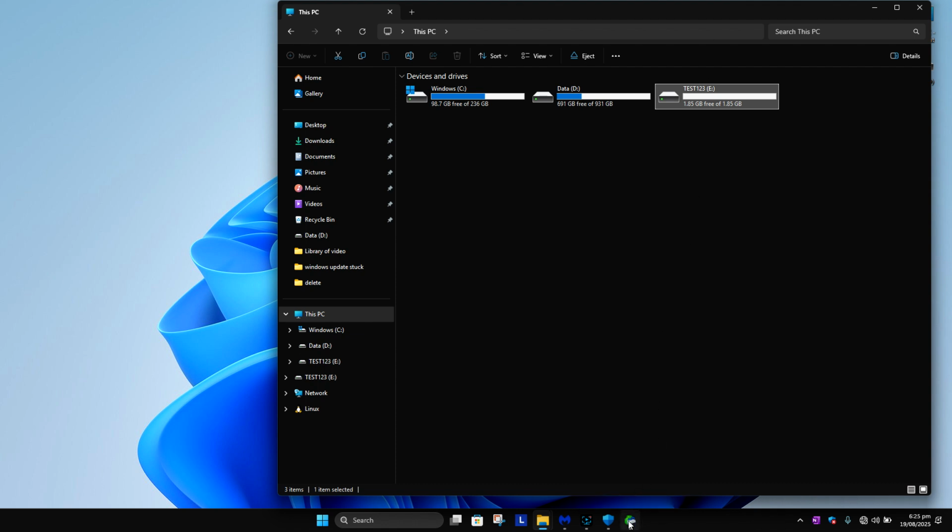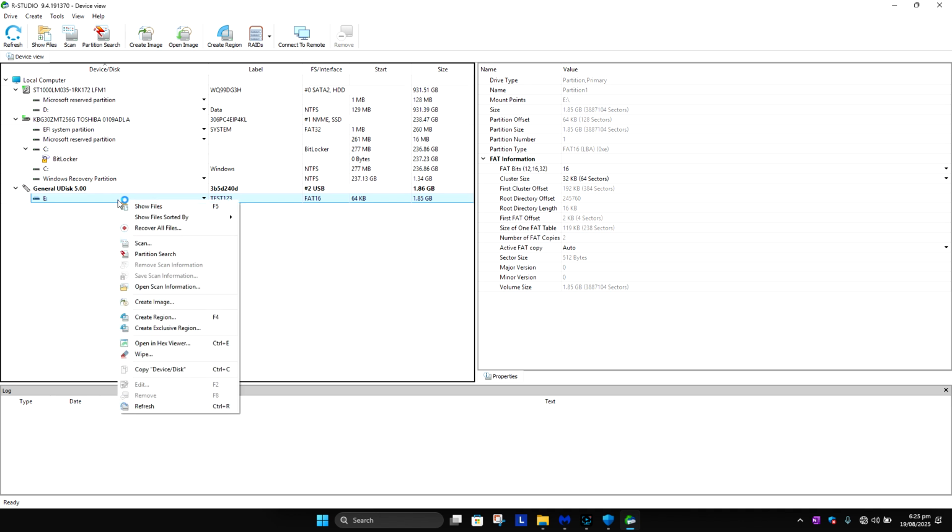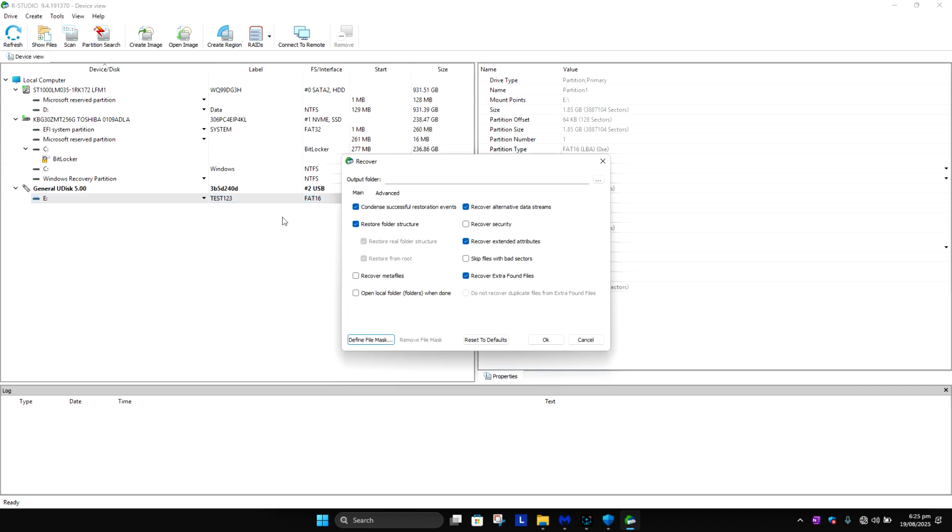This is very important. As a next step, open your RStudio software and locate your device, or the device from which you want to recover the data. Here the letter comes in handy, so it's this one. Right click and select recover all files.